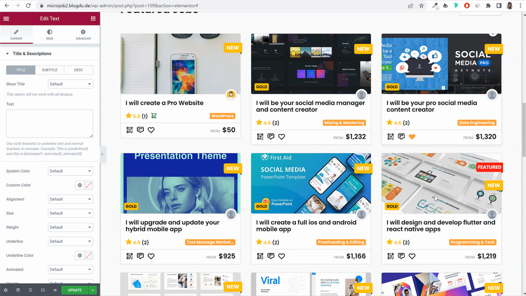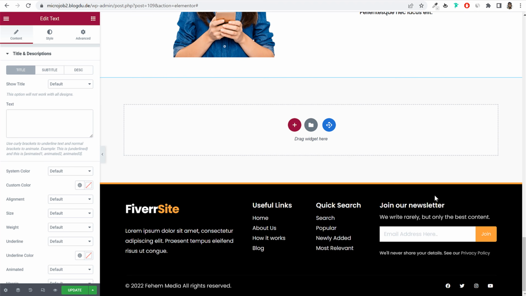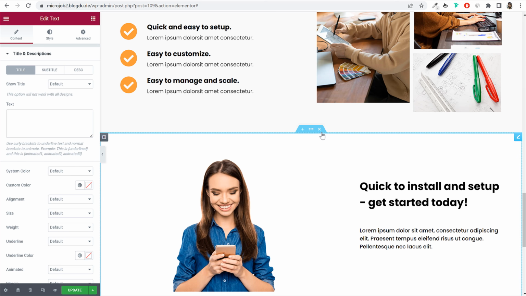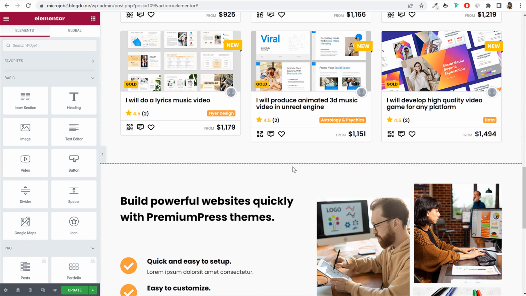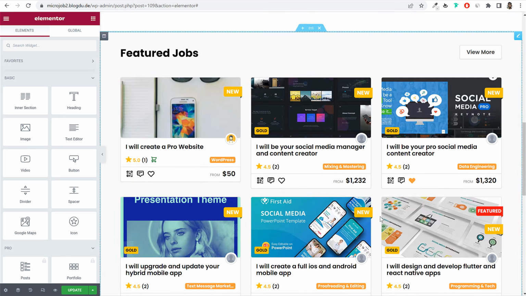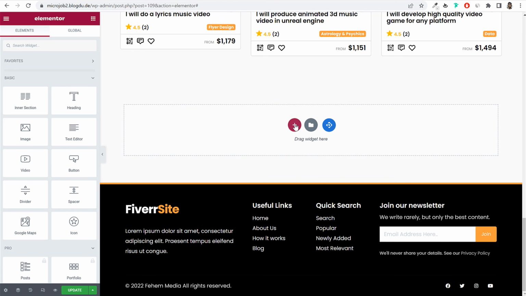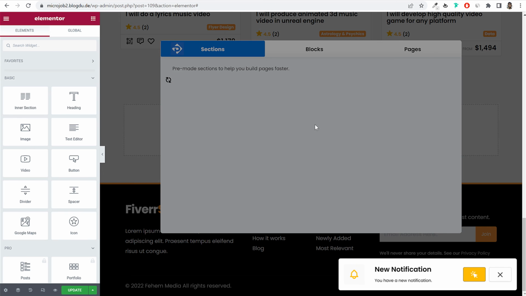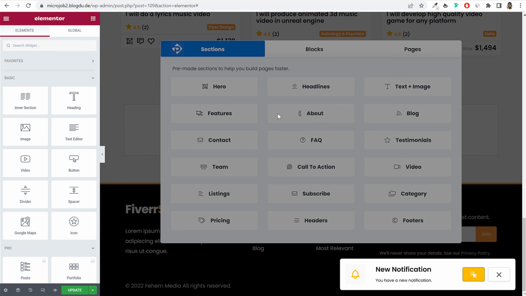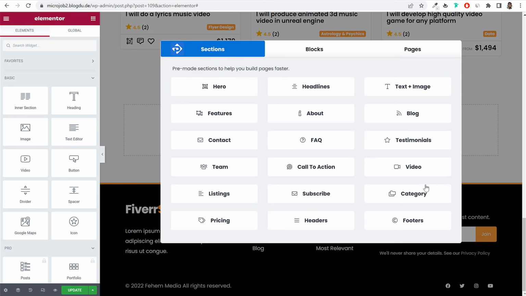Alright, so this is how you can change the style of this website. If you don't want an entire section, maybe I don't want this section, you can just delete this section as well. Maybe if you don't want this section as well, delete it. And if you want to add more sections, you can click on this plus button, or you can click on this button. Now what section do you want? Hero section, feature section, categories section, whatever section you want, you can select that.